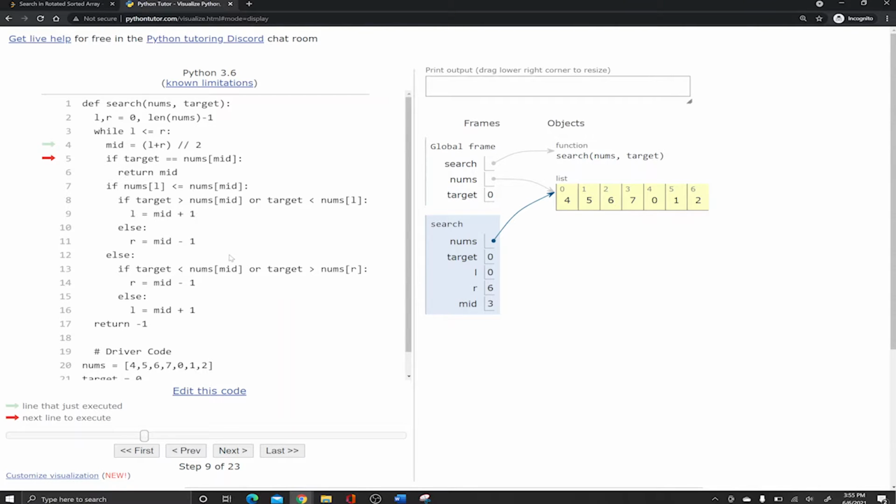Nums of mid is 7. So the first statement says if target equals nums of mid. Nums of mid is 7 because mid is 3, and target is 0, so they're not equal. So we're going to skip this if statement right here. Next it says if the leftmost element is less than nums of mid. Nums of mid is 7, and the leftmost is 4, and 4 is less than 7, so we're going to go into this first block right here.